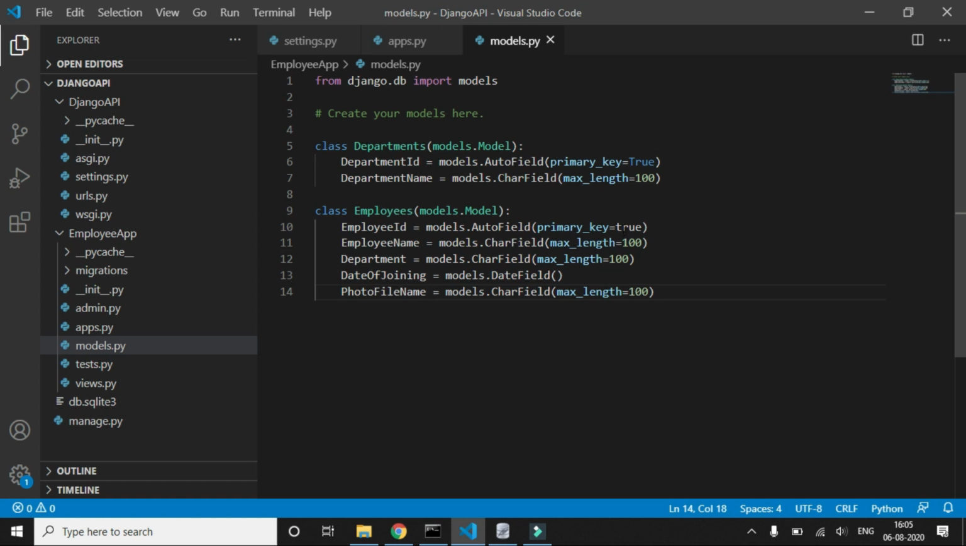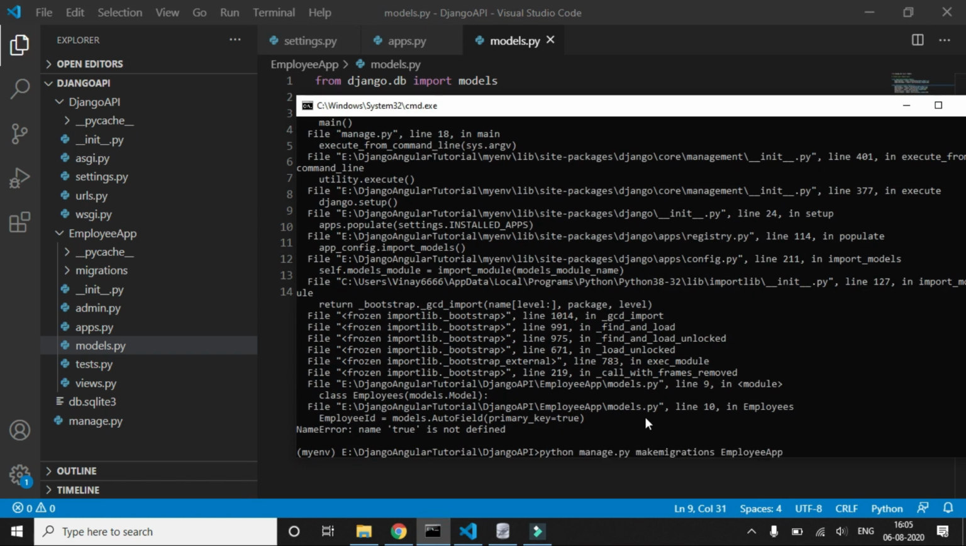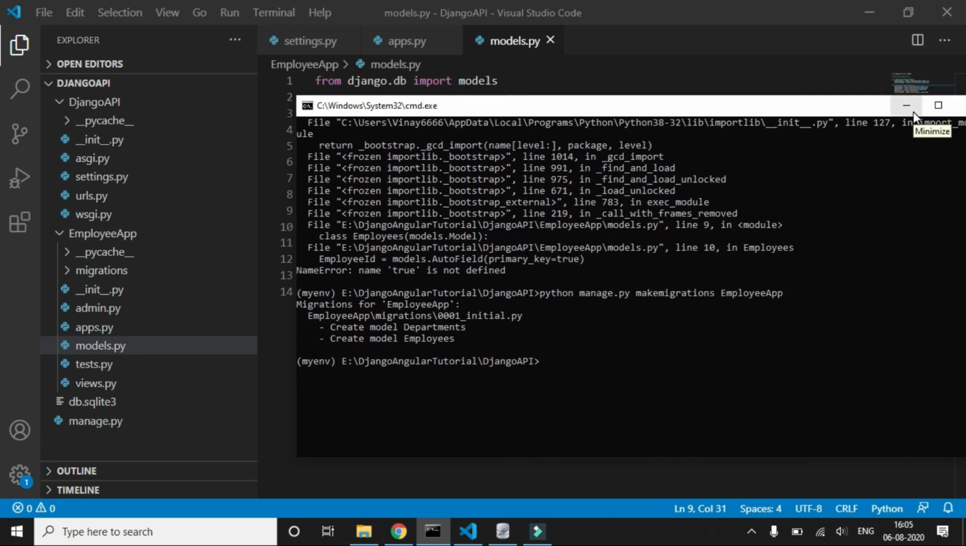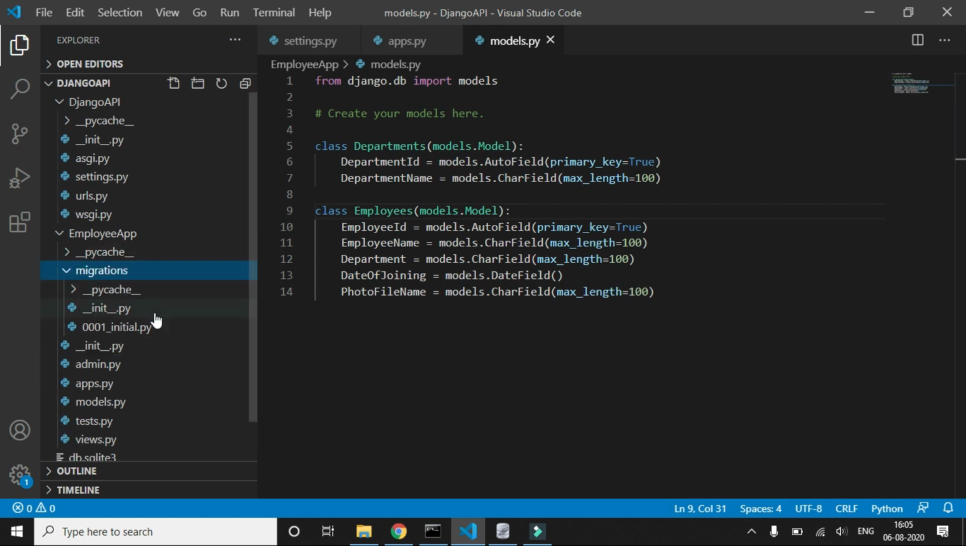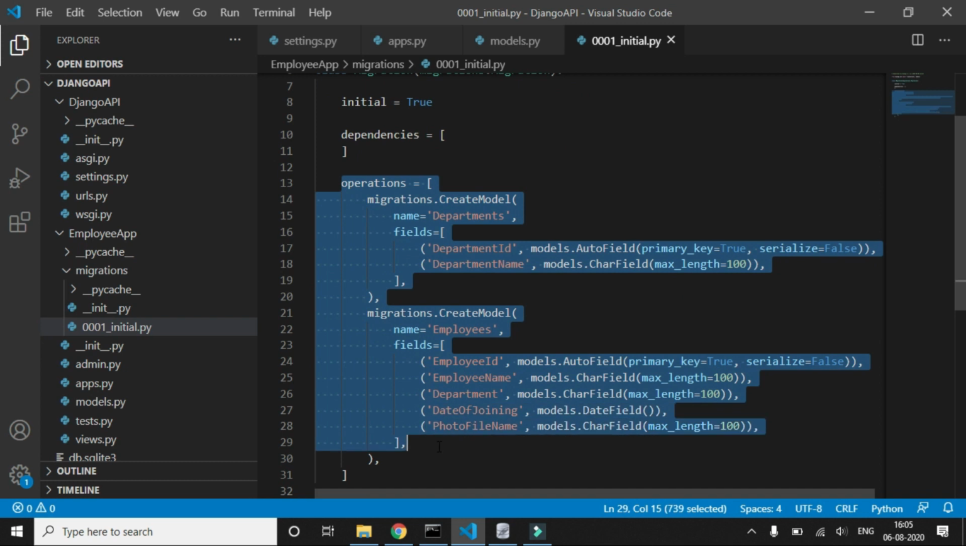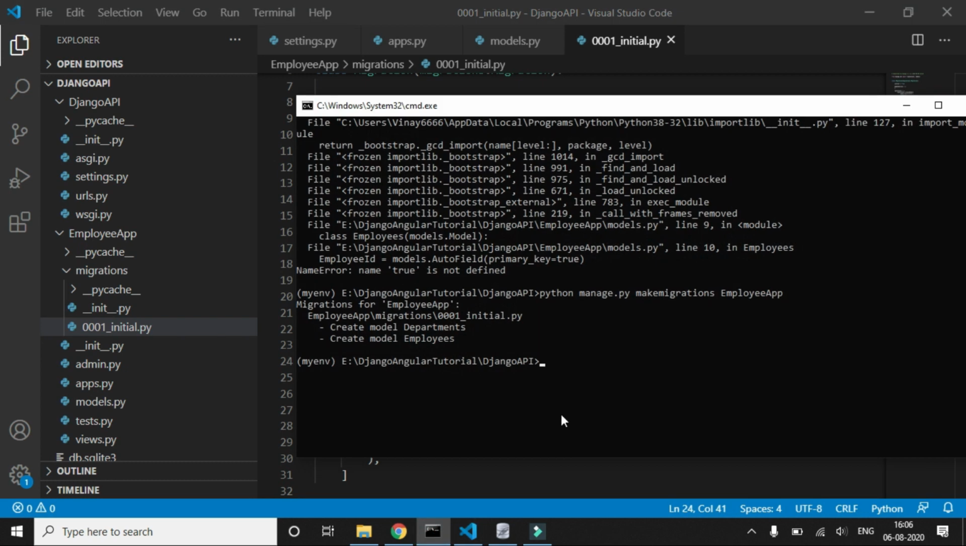Looks like we have made a syntax error. Let's correct it. What this command does is, it creates an intermediate file in the migrations folder which will have the details of what are the changes that will go to the database file. If things look fine, we need to run one more command to actually commit these changes to our database file.